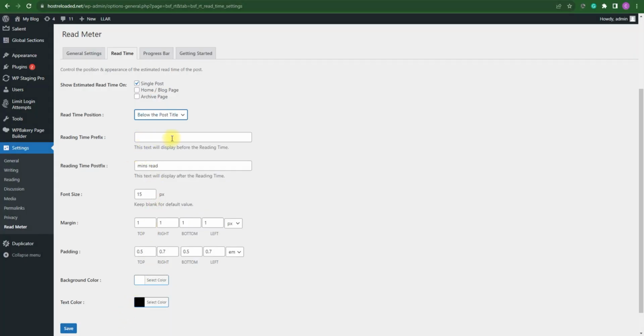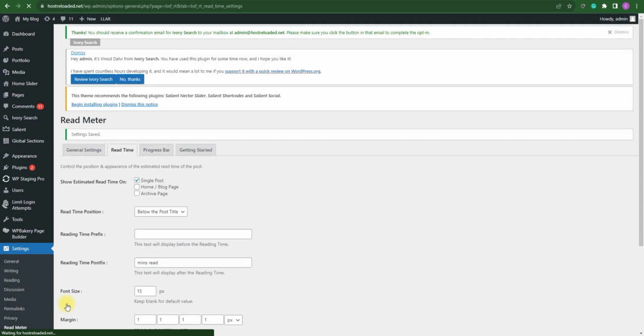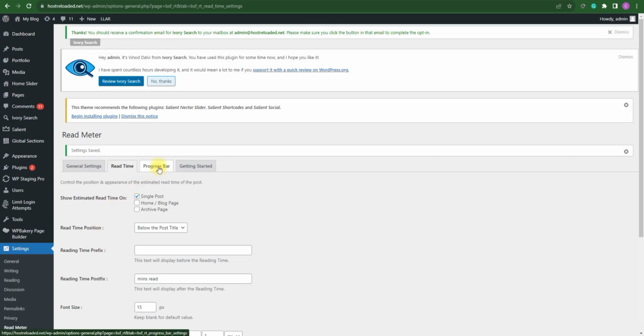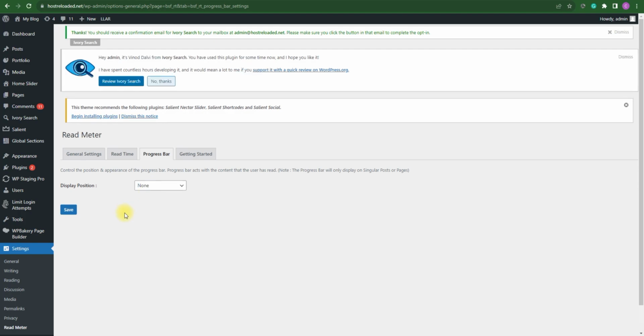So we'll leave it as is, and the other settings in the tab, this particular option decides the size of the read time, and these other ones decide the design. You could also choose to change the color to suit your brand. Pick the choices you want, the choices that please you, and click save. Saving it, we'll move on to the next tab, from where we can add the progress bar to our posts.